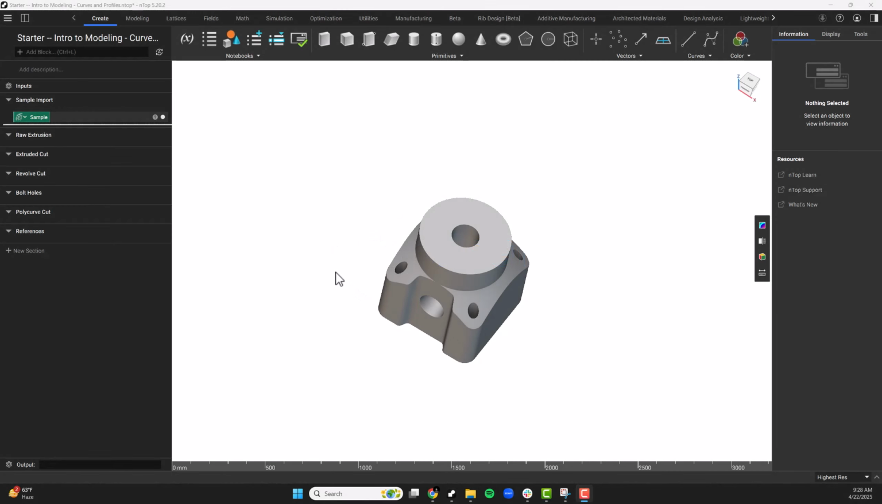Welcome to nTop Learn's training on Introduction to Modeling using Curves and Profiles. In today's training, we're going to learn how to make the part on our screen solely inside of nTop using our new Curve and Profile features. We're going to be following the steps listed as sections in our notebook here to the left.